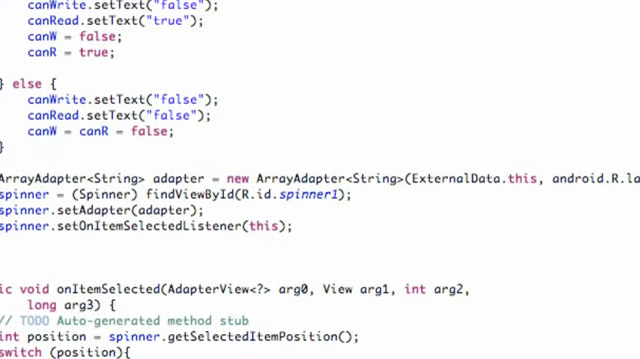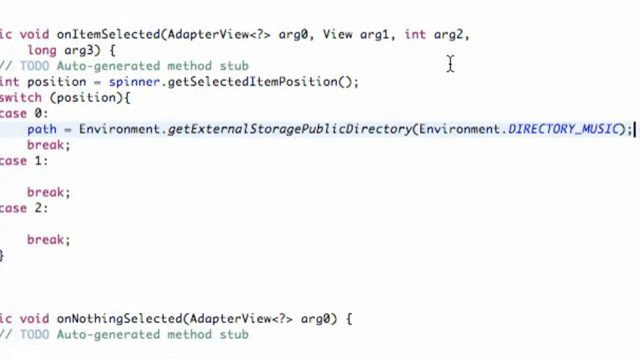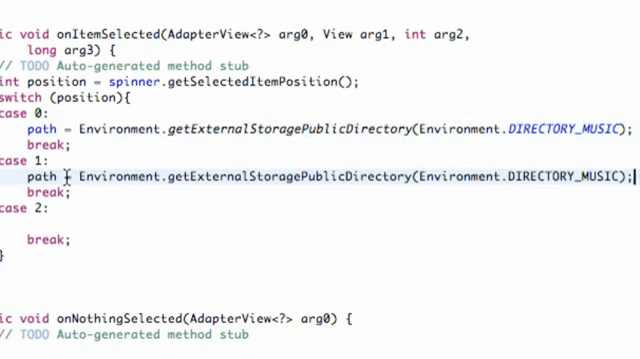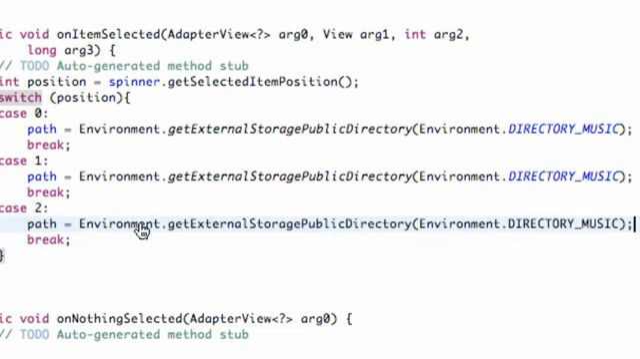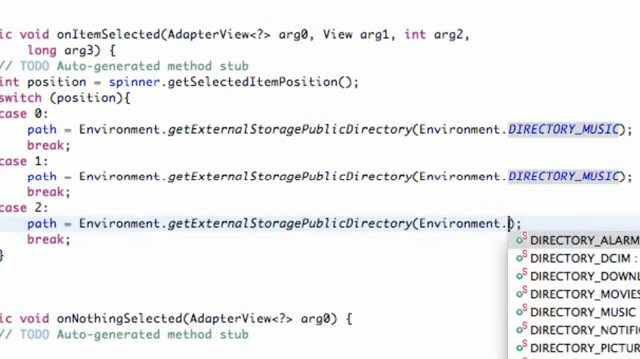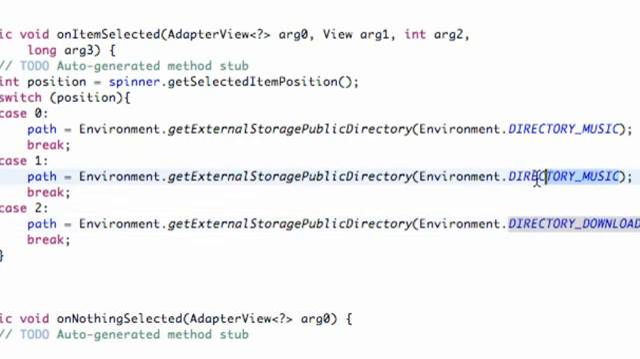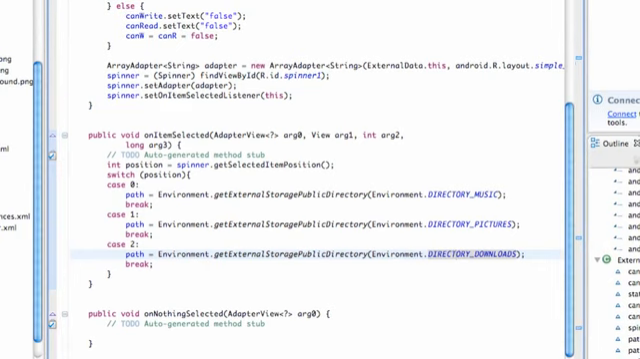So let's make sure, yeah, we have music, pictures, and then download. So we're just going to copy this and paste it within our case 2, and just change the directory to directory downloads for the third one, and directory pictures for this one. So there we go. Basically that's it for this tutorial.